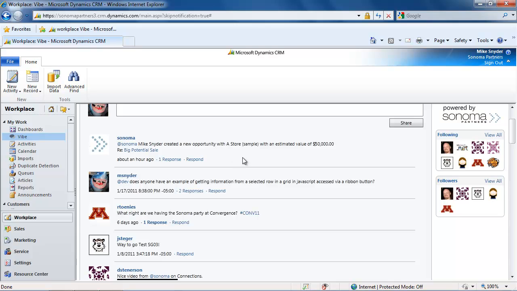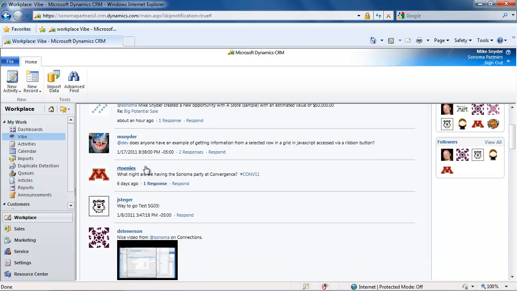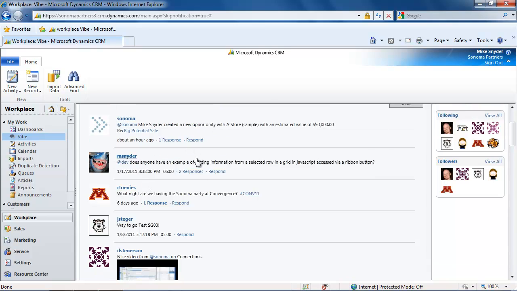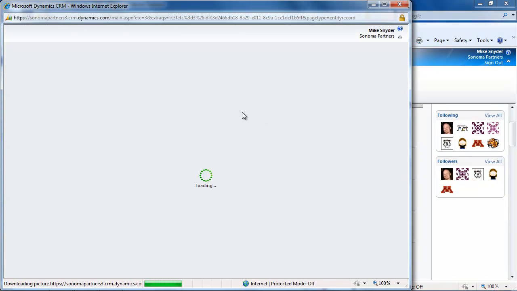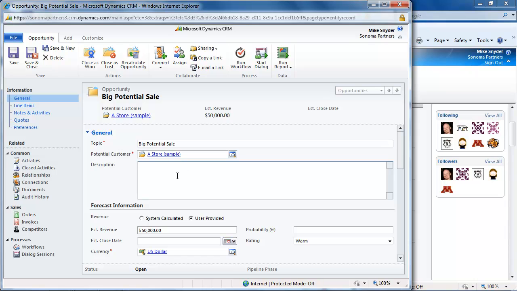So I can see updates from the people that I'm following. And we can see here, it's a mix of content. So this first record up here, this is automatically generated. So every time an opportunity is created, it creates a Vibe feed post and plugs it in there. And if I wanted to get some more information about this, I could just click on this link and open the opportunity about this Vibe feed post.